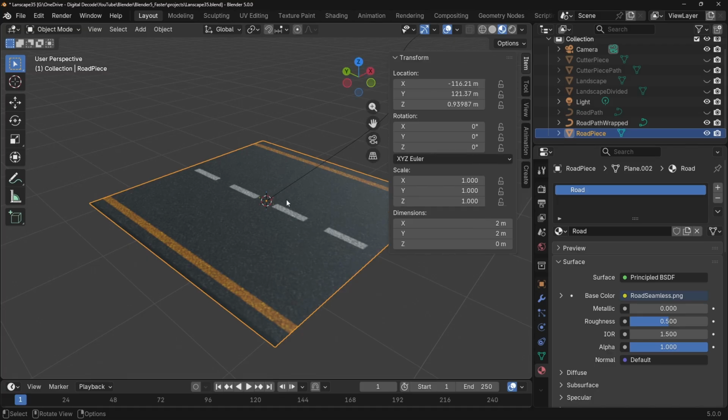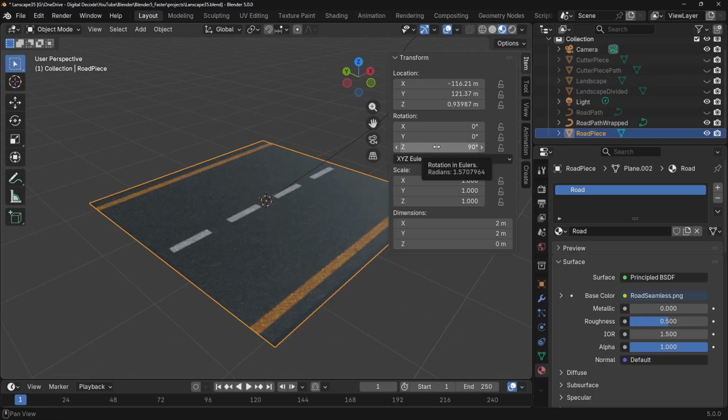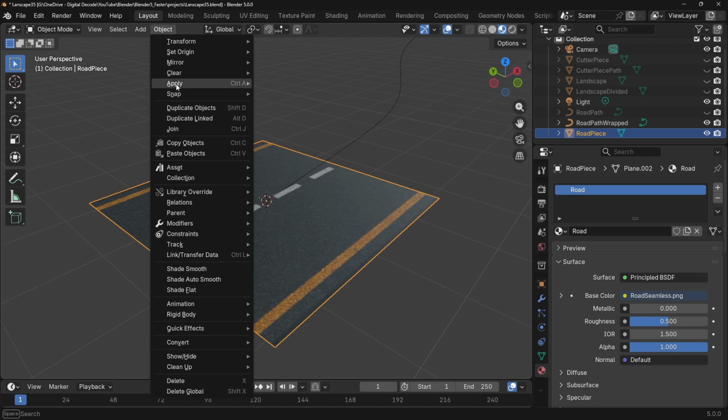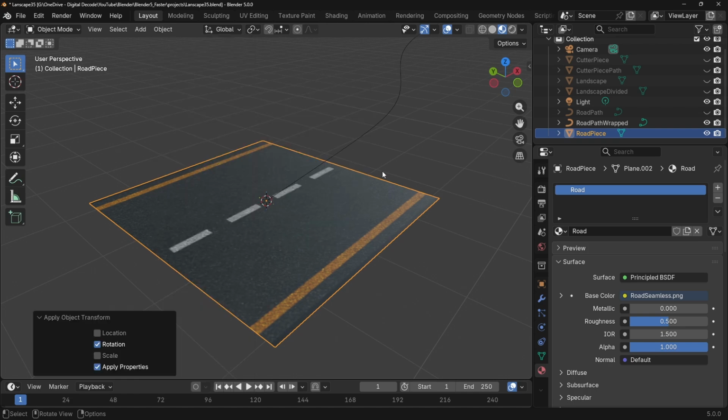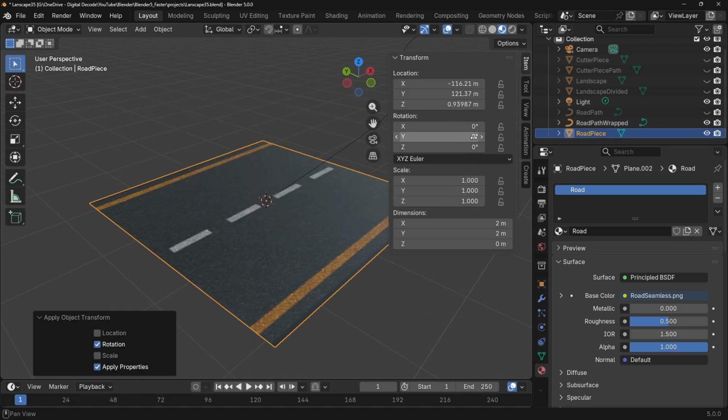So what I'm going to do is press N for November to open up the transform menu. And then in the rotation, select the Z, type 90, hit enter. And we need to make sure that we apply that. So I'm going to press N for November to close that, go to object, apply, and rotation. Press N for November to open that again, and the rotations are all 0.